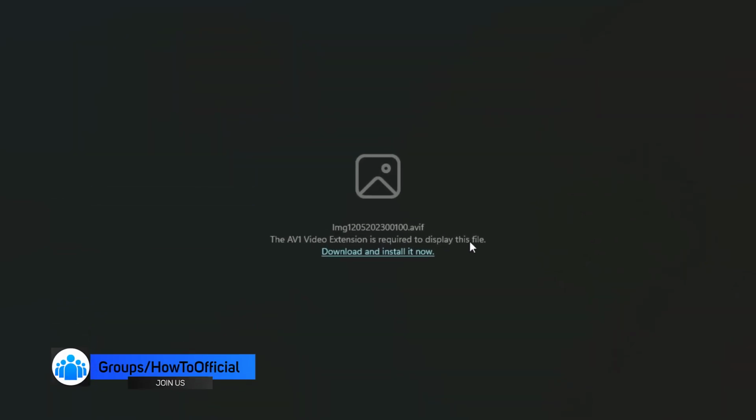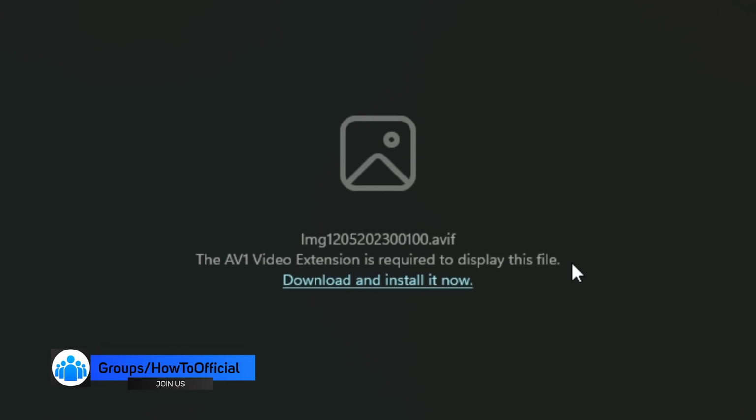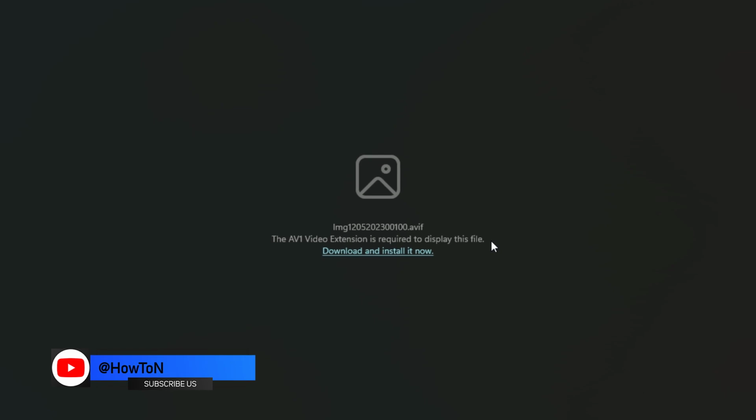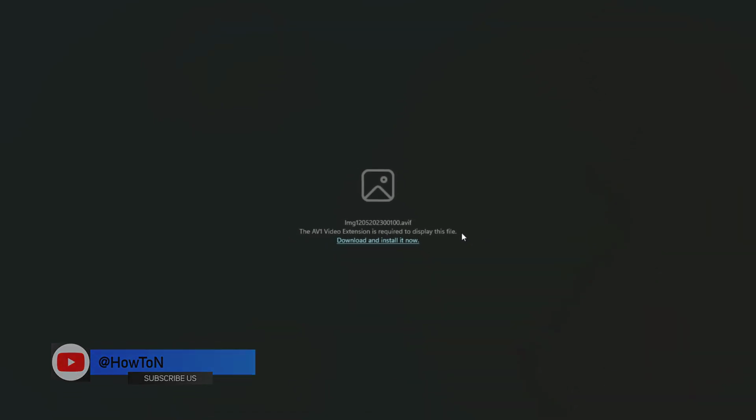If you're encountering the error message "The AV1 video or image extension is required to display this file," it means that your device doesn't have the necessary software to run AV1 files. Here are some steps you can take to fix this issue.